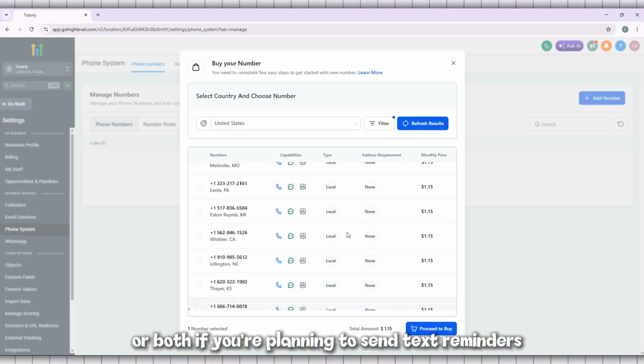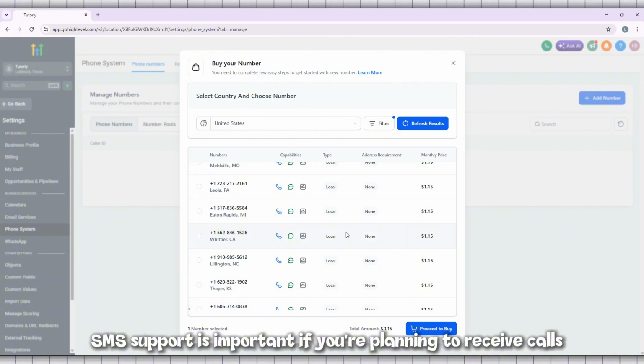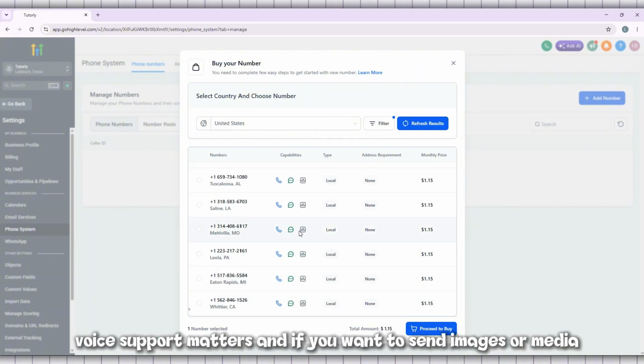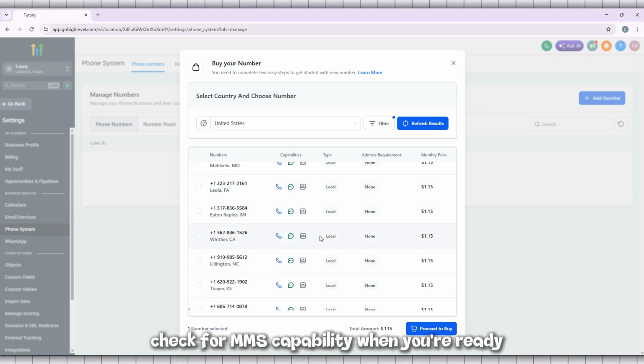If you're planning to send text reminders, SMS support is important. If you're planning to receive calls, voice support matters. And if you want to send images or media, check for MMS capability.